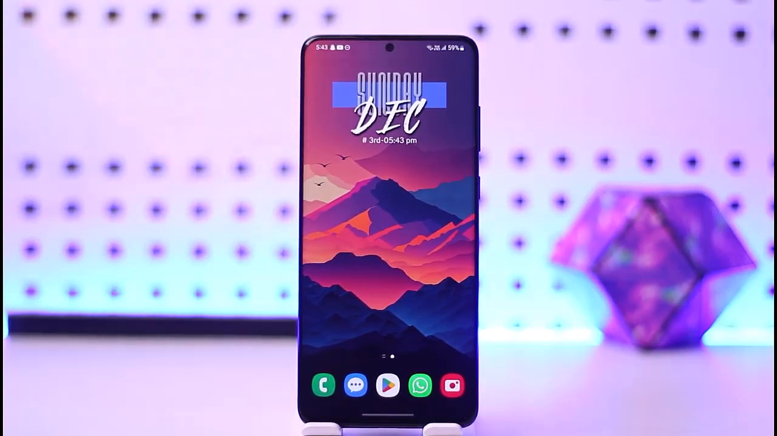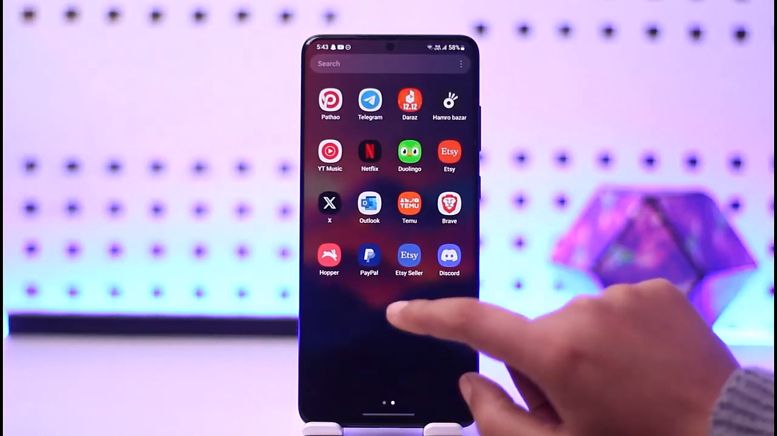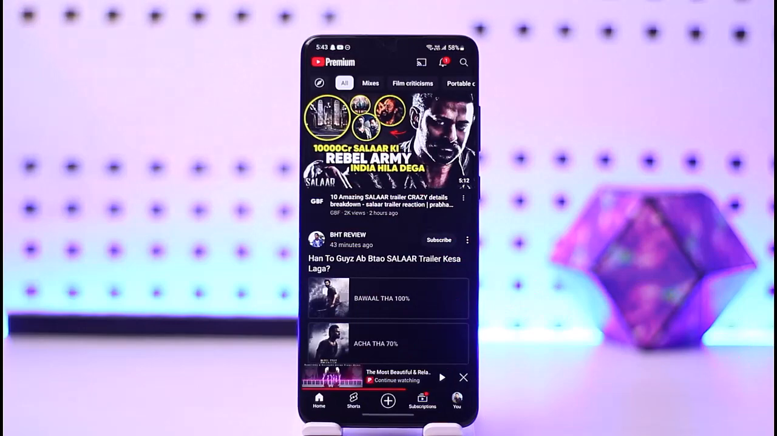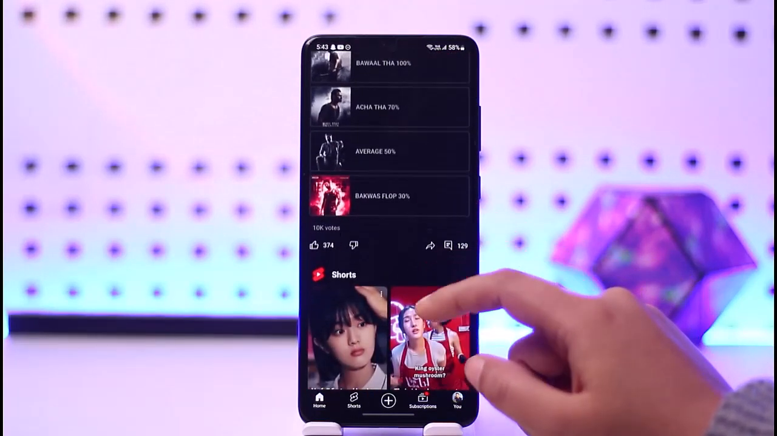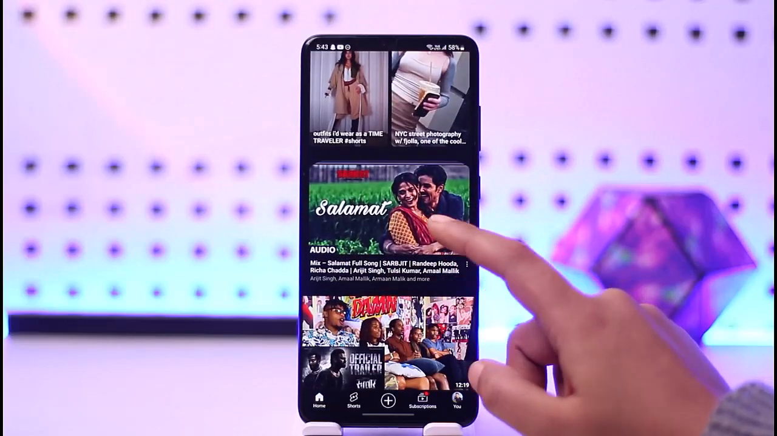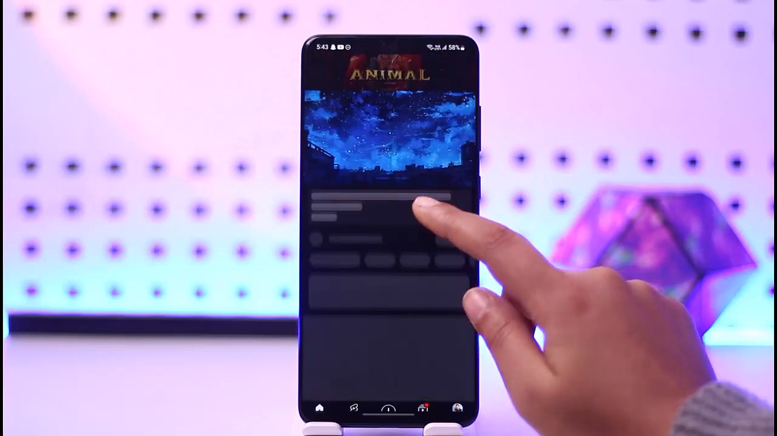So for that, what you have to do is first open the YouTube app on your mobile phone. Once you have done so, this kind of interface will appear, right? Let's say we go to a particular video over here and we start playing it. So this is the song, right?